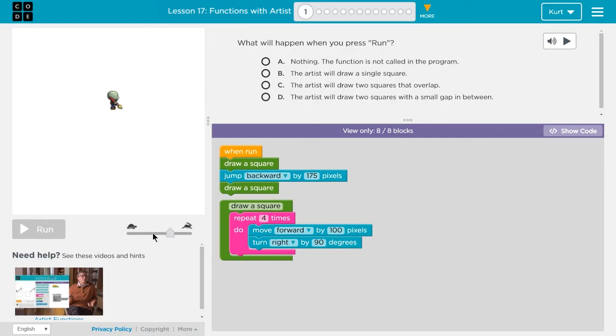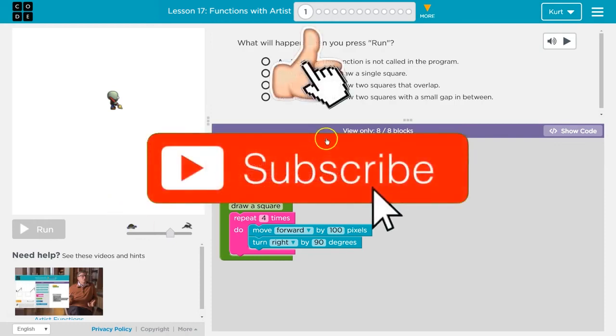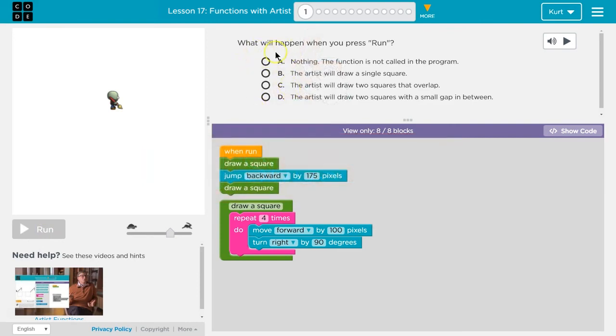When run, keep in mind as a teacher, I know that once you pick an answer and hit Run, you can't change your answer and it is submitted to your teacher. So let's think about this. When run, draw square. Okay, draw a square.